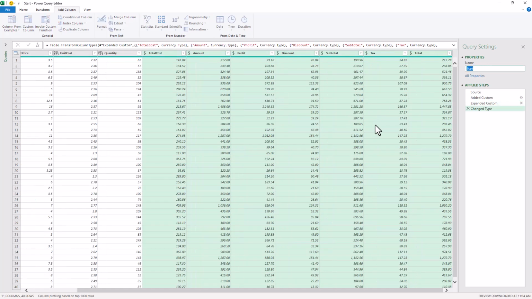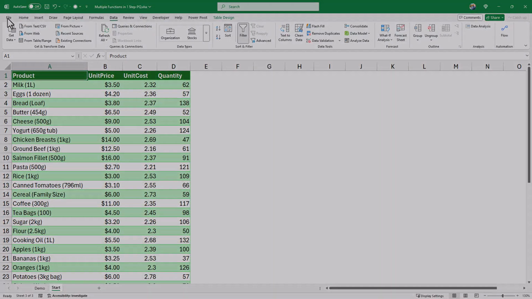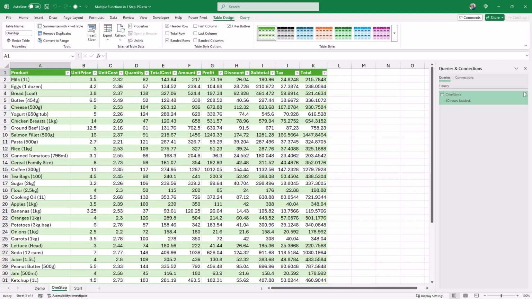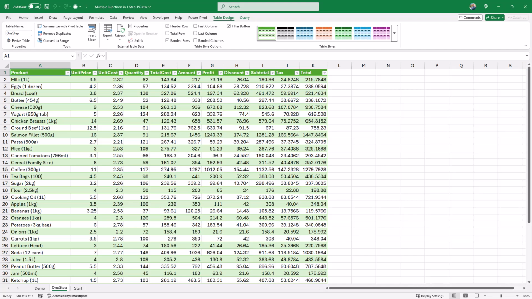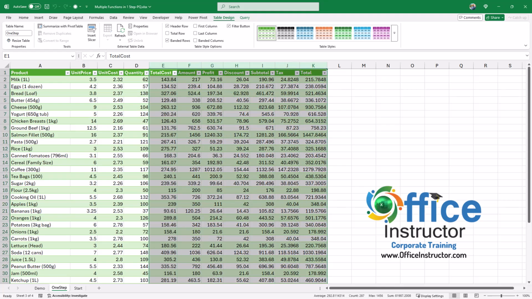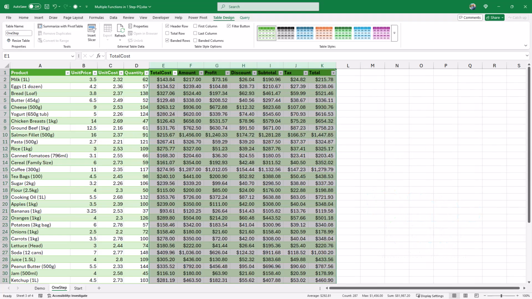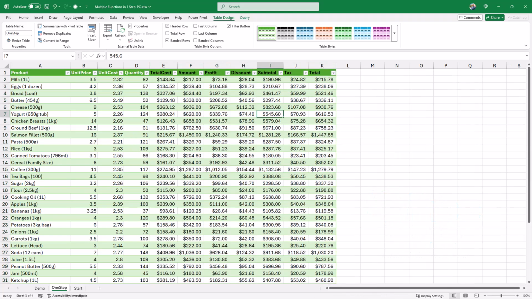I want to rename my query One Step, and now I can send it back to Excel by going to the Home tab. I click on Close and Load. And here is a new worksheet named One Step, and it shows the 7 calculated columns. If I close the Queries and Connections pane, the formatting is not inherited. Then I select the 7 calculated columns, and I want to format them as currency, Ctrl-Shift-4, and I'm done.